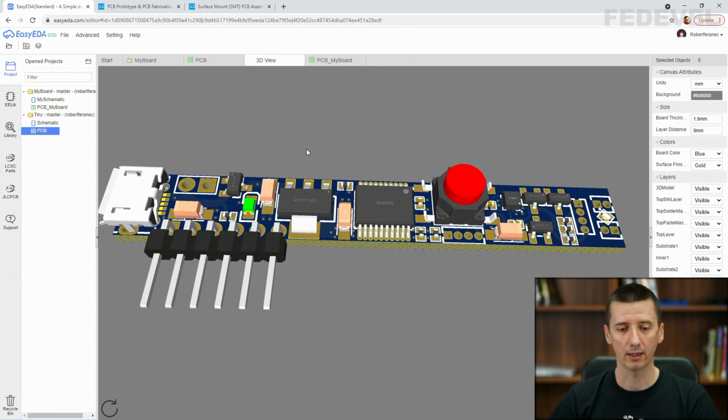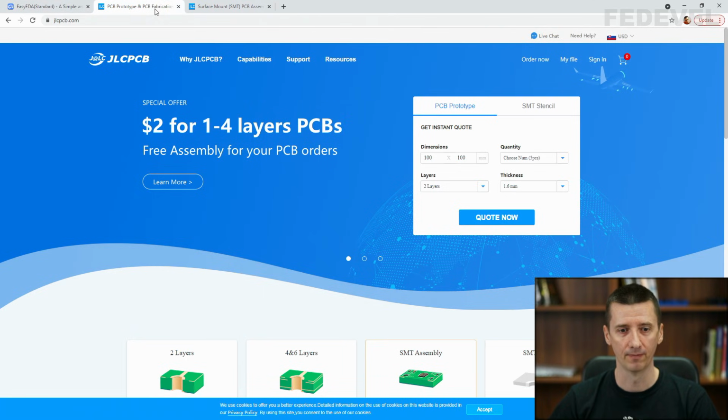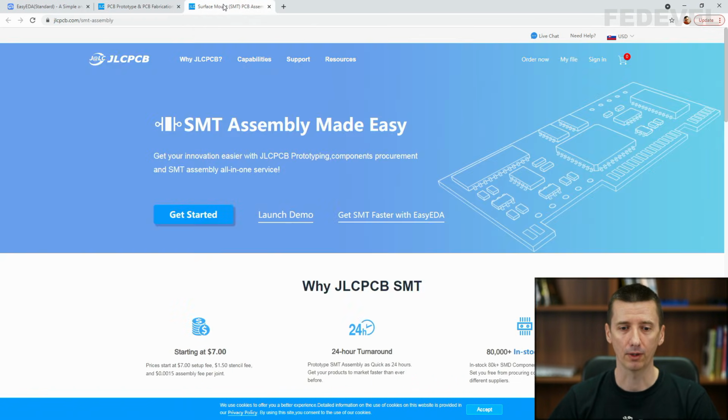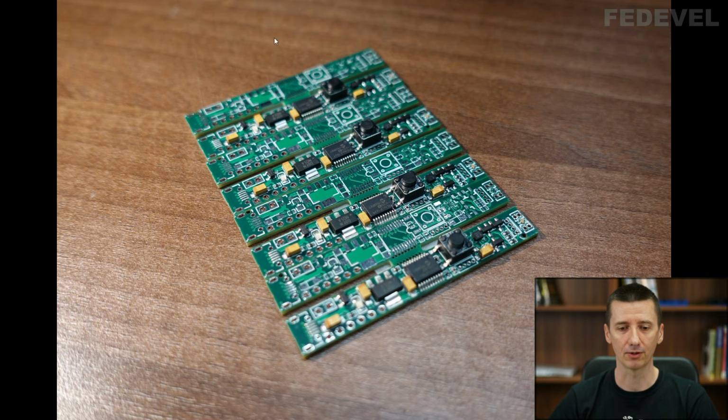Then we will learn how to generate all the files which are needed to manufacture your PCB. We will learn how to generate all the files which are needed to assemble your board. We will send these files into production. If you like, you can do it too. And then once you receive your board, this is how it is going to look.